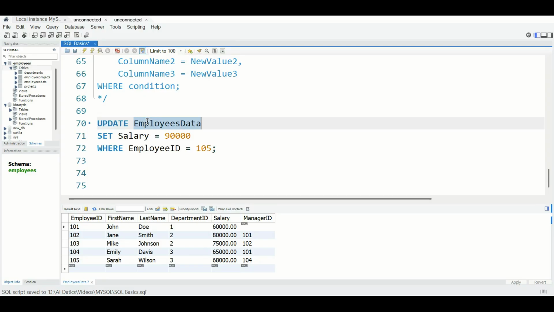Update is the keyword, employees data, I'm going to make changes in the employees data. Set, I will put here the column name, salary, is equal to 90,000. I have set the new value in the salary column, and now I'm going to give the condition where employee id is equal to 105. Here you can see the employee id 105, against it the salary is 68,000.